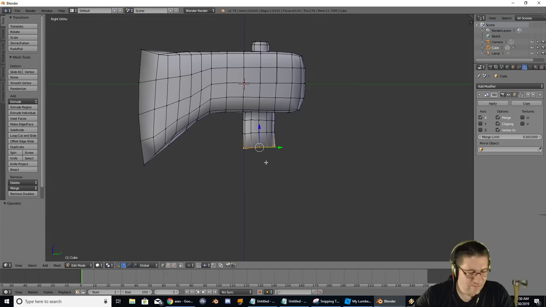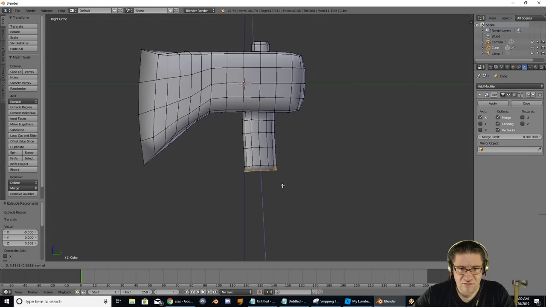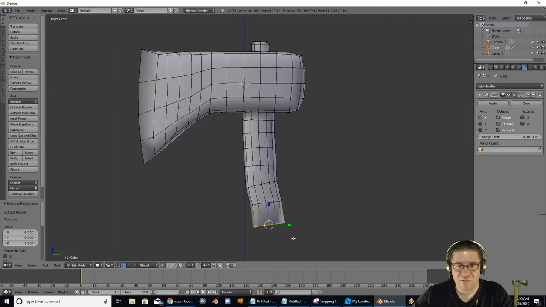Ortho mode. Extrude. Extrude. Rotate. Extrude. Rotate. Extrude. Rotate.